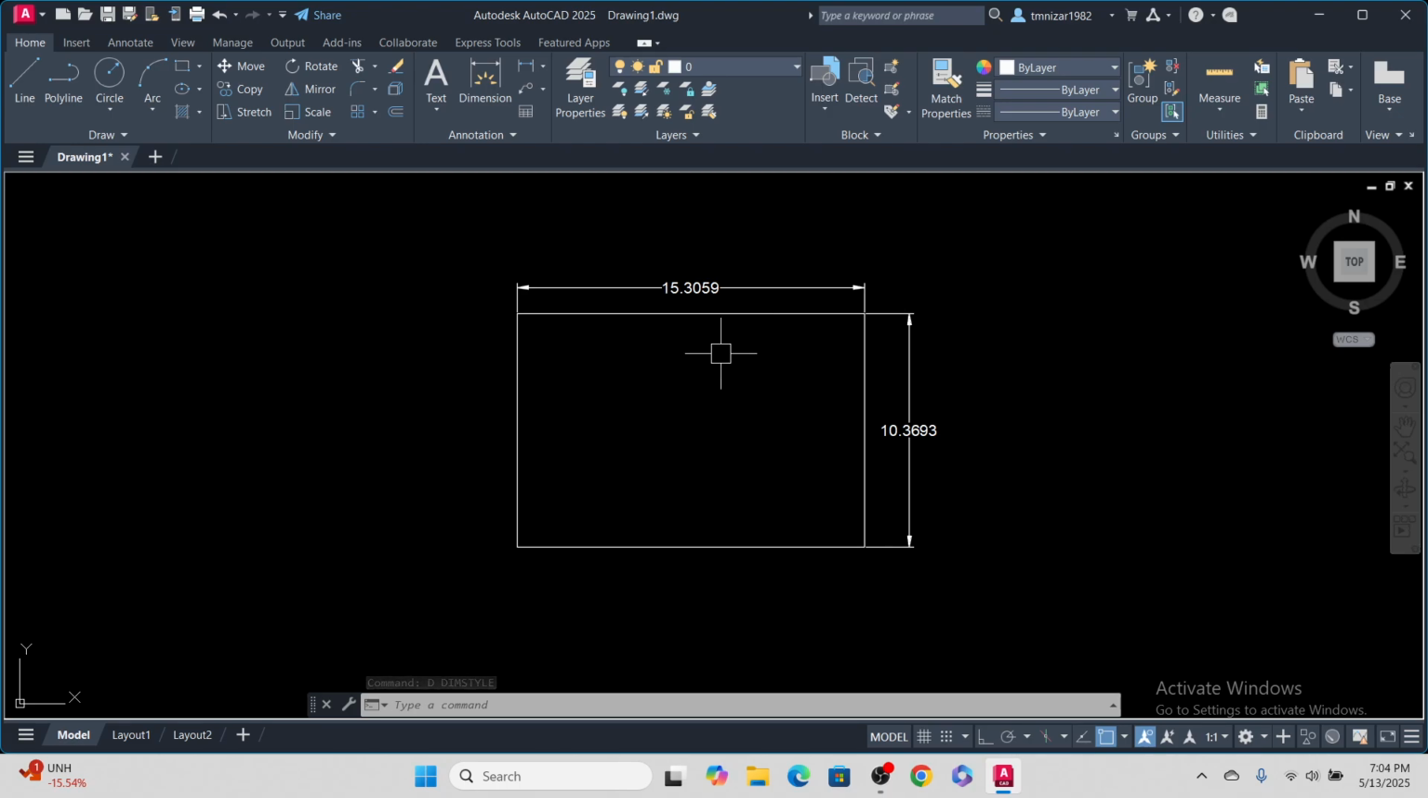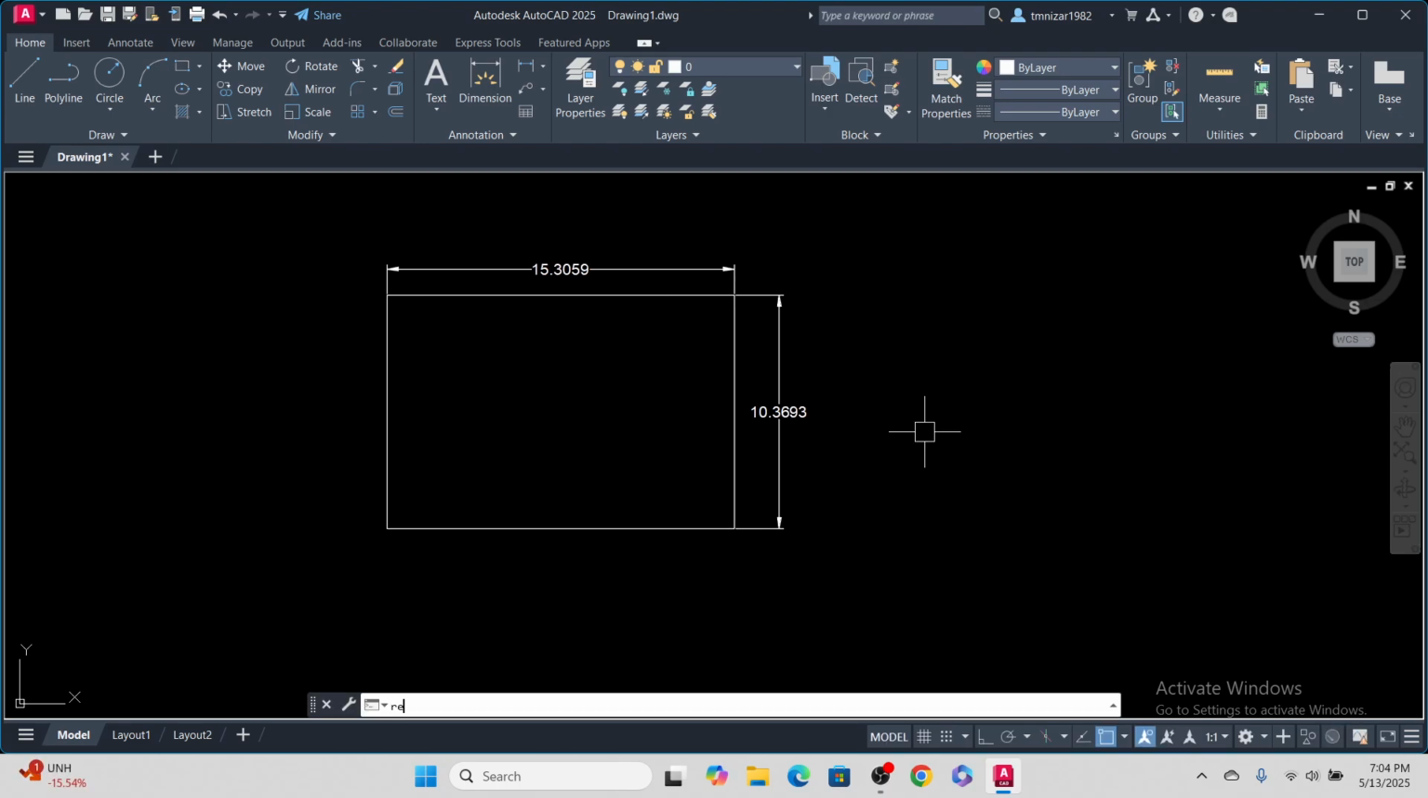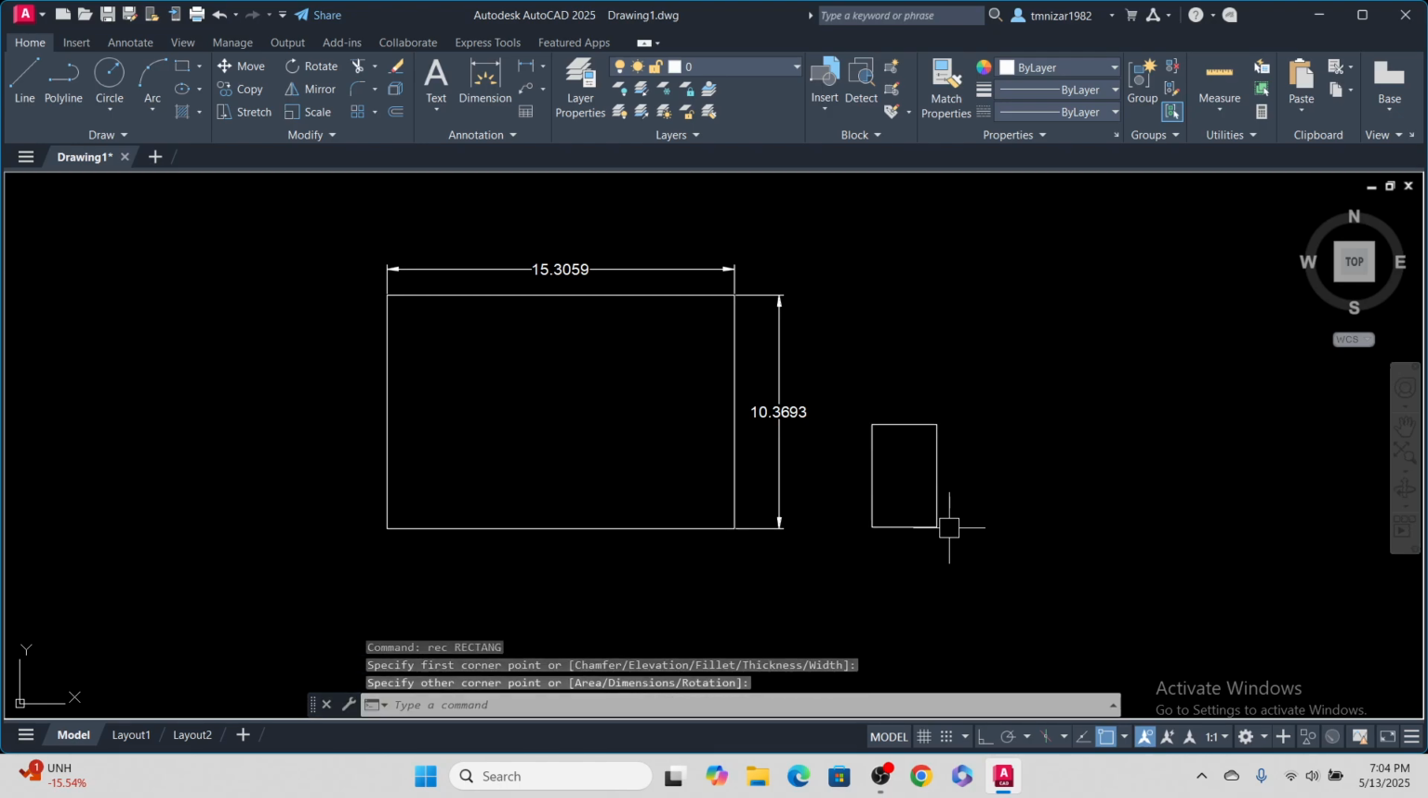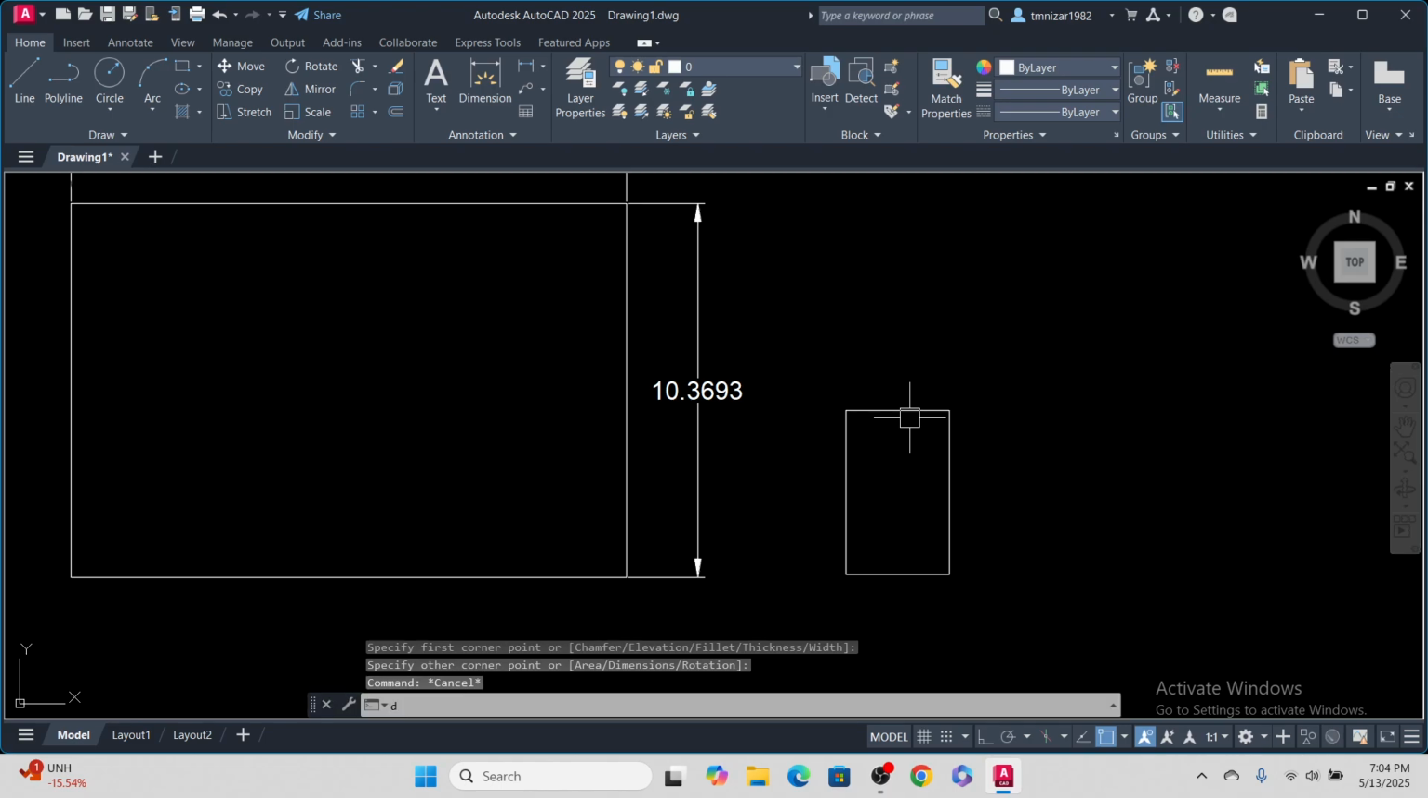So let's say this is our drawing and I need one section. Let's say this is a small section, but I need a smaller dimension here. DLI, enter. Now this is bigger.